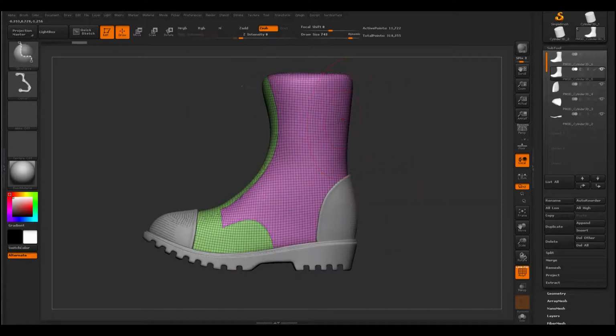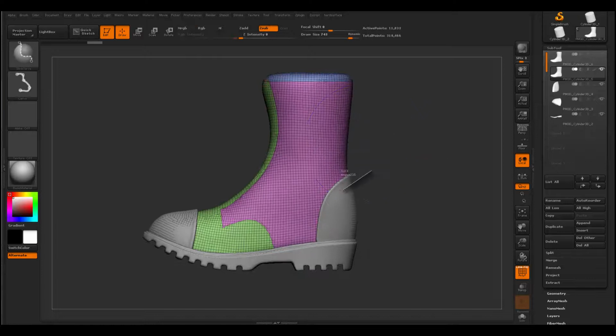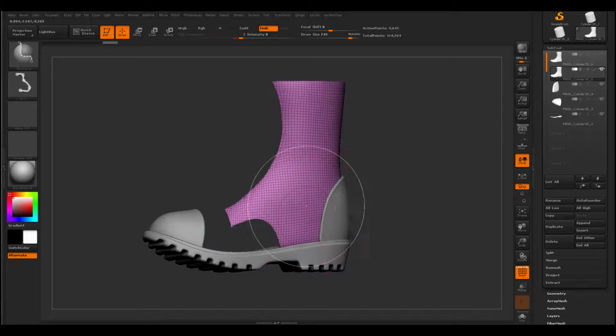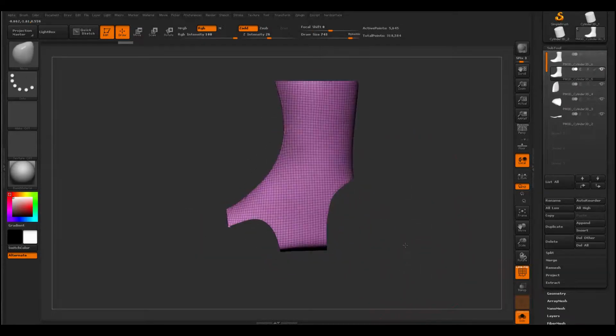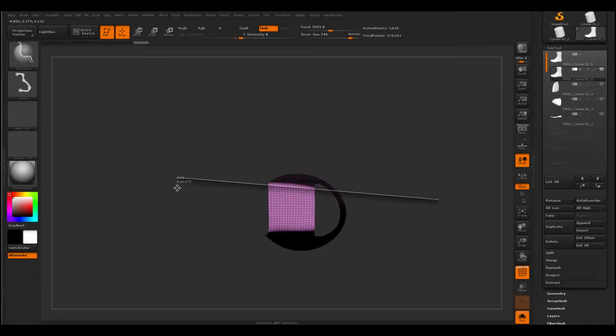I don't need the top. Slash that off. I don't need the back. Can slash that off too. And then I don't need the bottom, so I can mask the top ones, and then just slash the bottom out.